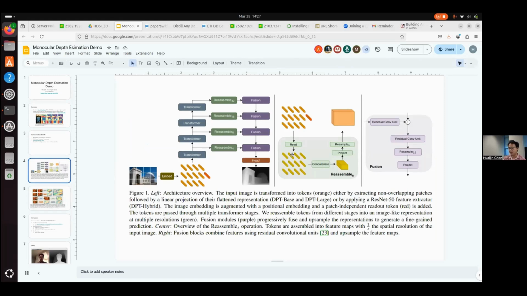And then they also have this reassemble network building block that helps you reassemble the output embeddings. And then through some fusion layers, it will fuse all the transformers' output, combine them together, and then form an output image, right?